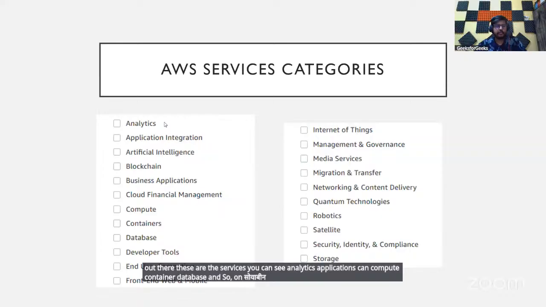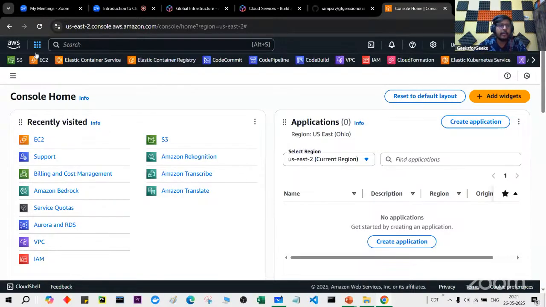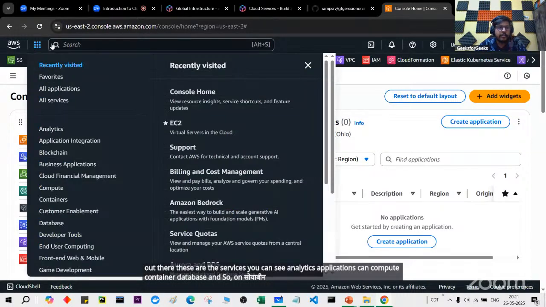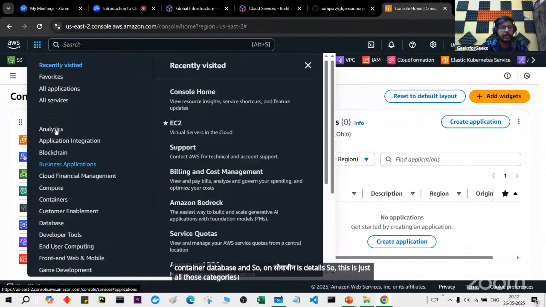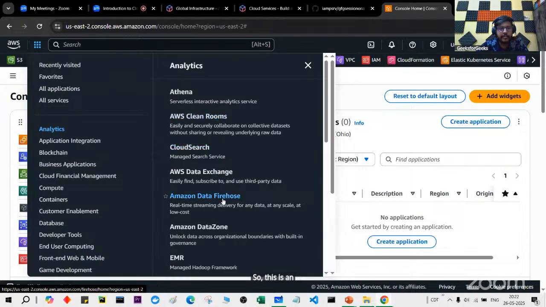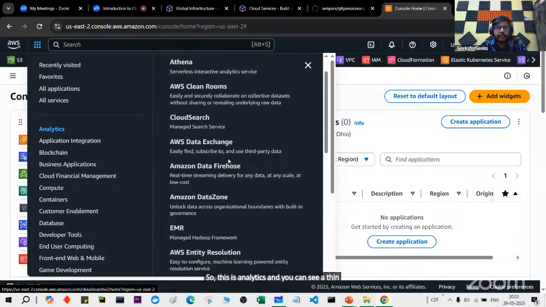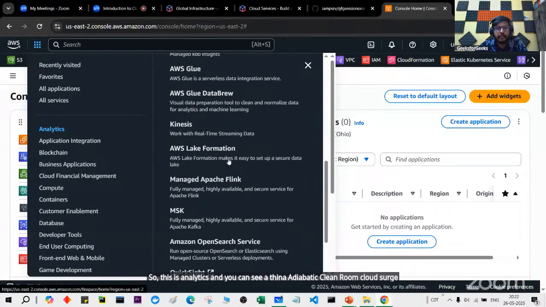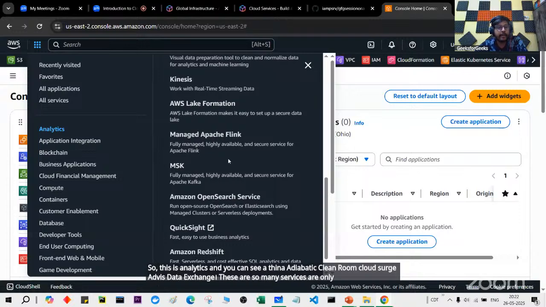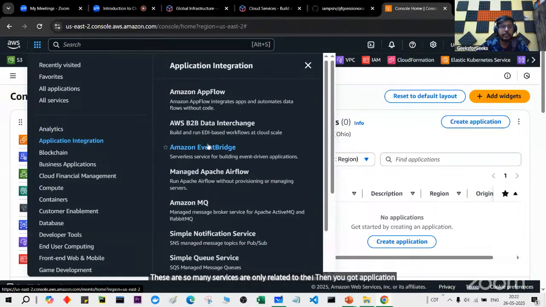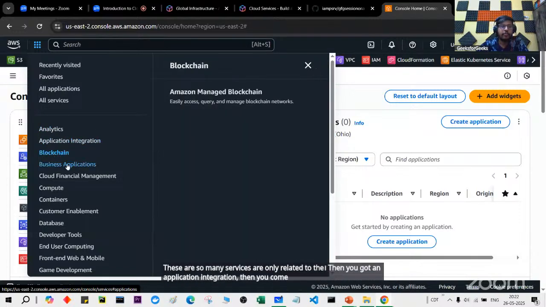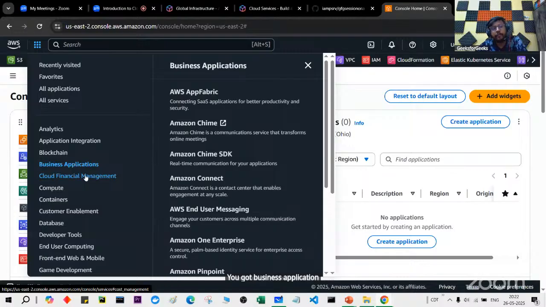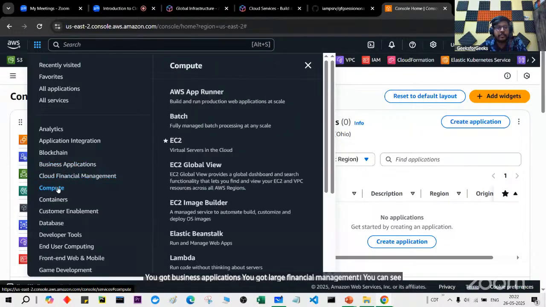And if you open the console and click over here, you get all the service details. These are all those categories which I mentioned. This is analytics, and you can see Athena, AWS Clean Rooms, CloudSearch, AWS Data Exchange. So many services are related to analytics only. Then you've got application integration, blockchain, business applications, cloud financial management. You can see so many services out there in different categories.